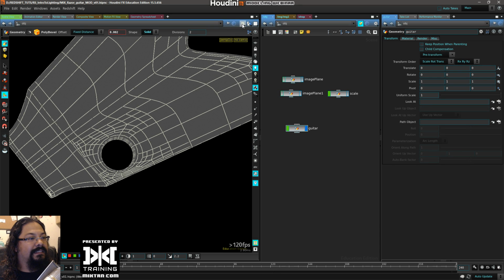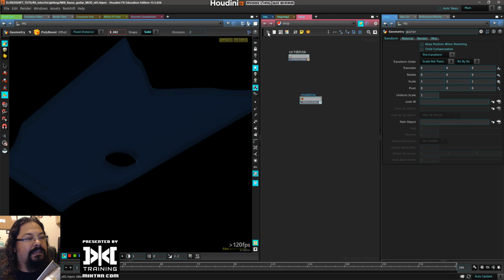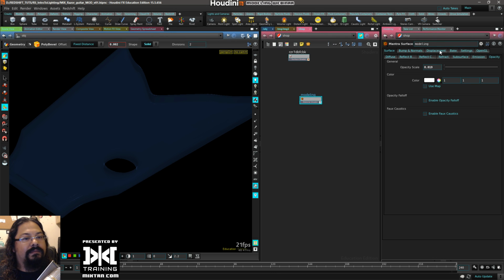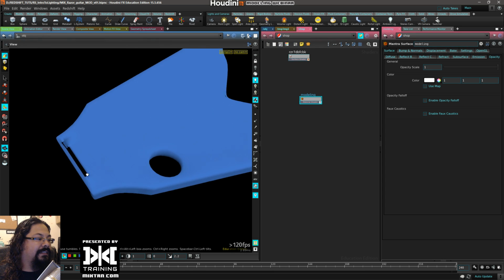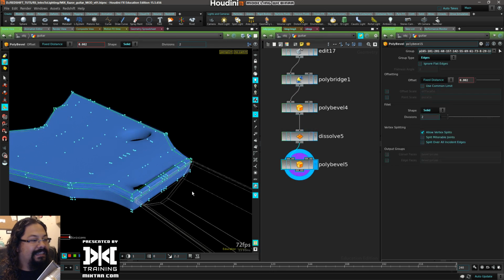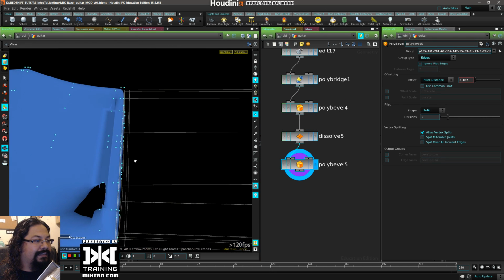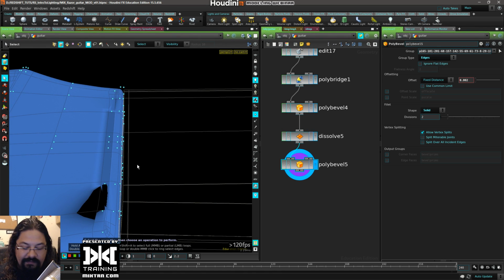So let me just turn this to smooth. Let me remove that shader or remove the transparency. There we go. Oh, there we go. That's something wrong there. Cool. All right, we can fix that. I'm not sure what's happening here. Maybe it's just the subdivision.